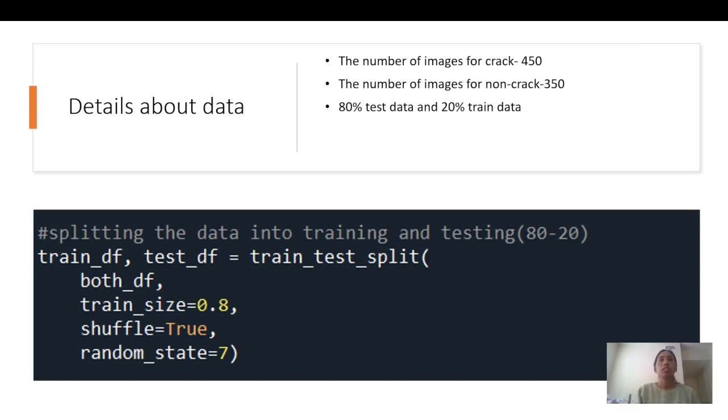Next are the details about the data. For cracked, I clicked 450 images, and for non-cracked, I've taken 350 images. After compiling them together, they are split into 80-20. Sorry, 80 test data and 20 train data.